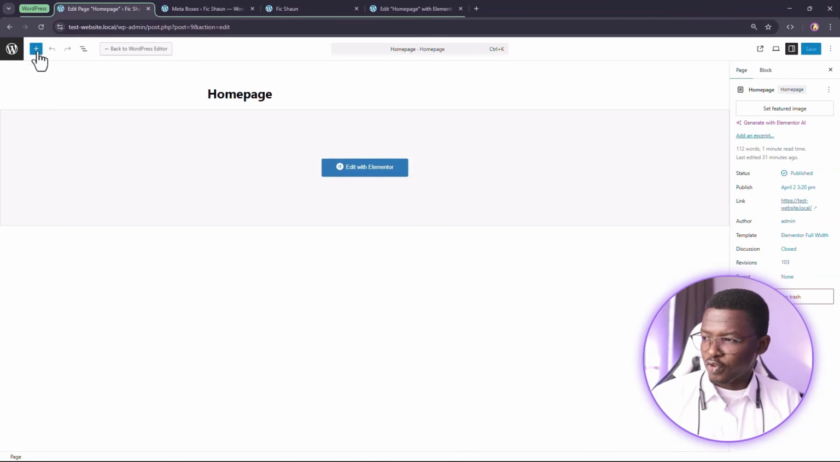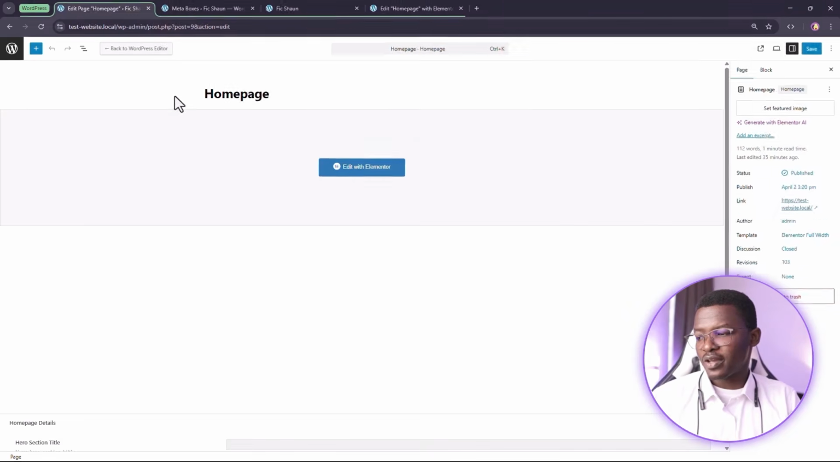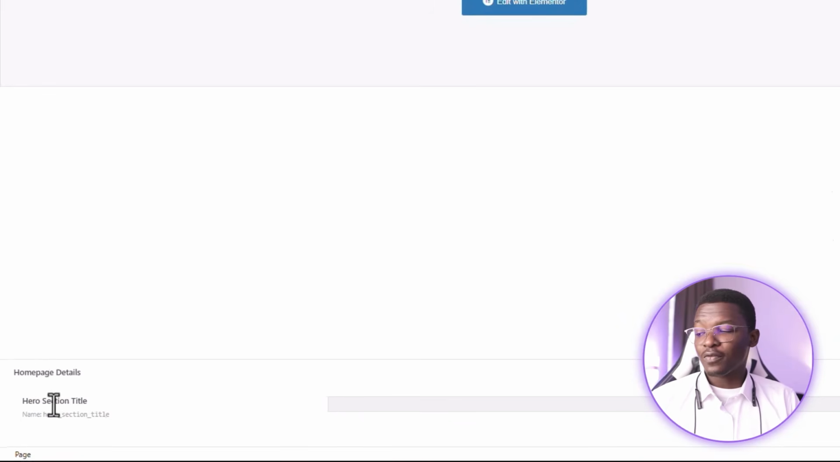So let's refresh that edit page right there and let's see what shows up right here. Now, inside of this meta box, you have all of your meta fields. Right now, there is just one meta field right here. You also have the label, hero section title right there. And then you have the name or the key or the ID, which is called hero section title. You can very easily click to copy it right there. But we're going to talk about that in a bit.